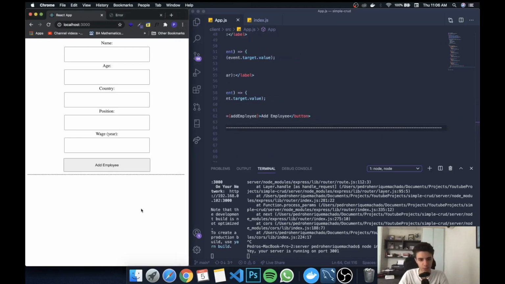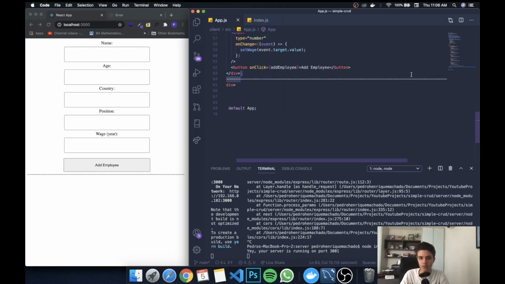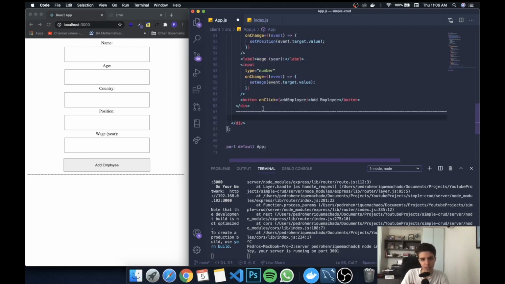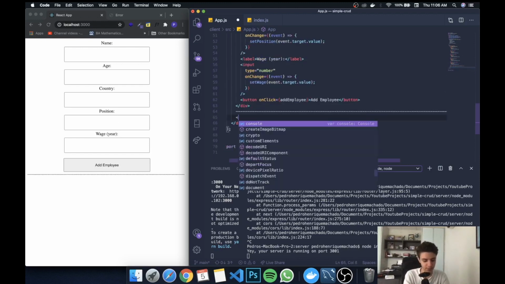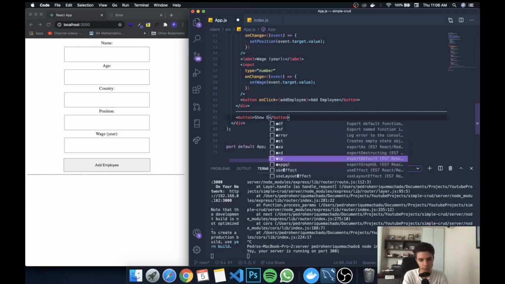Okay, so this is what we're doing, right? This is our project, and over here at the bottom we want to have a button which is going to say show employees. When we click on that button, it's going to show all of our employees in our database and the information for each employee. So how we're going to do that is we're going to come over here and create a button. We're going to write here button, and in this button is going to say show employees.